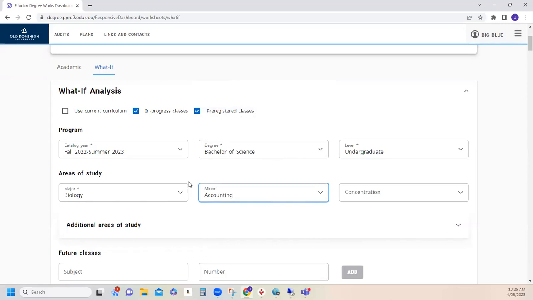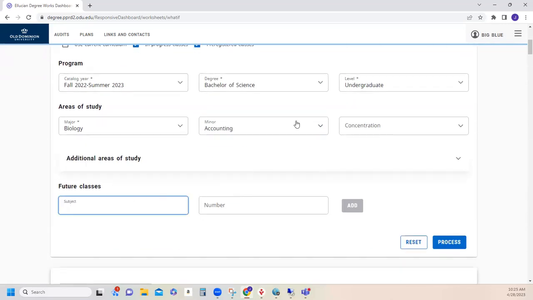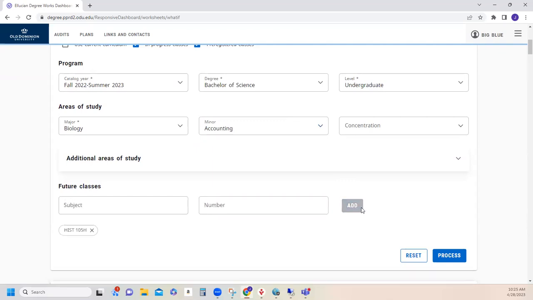So we can process the new What If audit now, but let's add an additional item. We want to see what this audit would look like with an additional course added. So let's go ahead and add that History 105H course. If I can type. All right. And then click Process to produce the new What If audit.